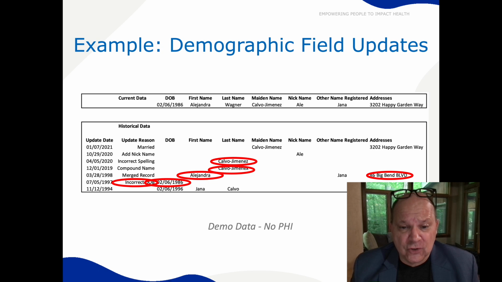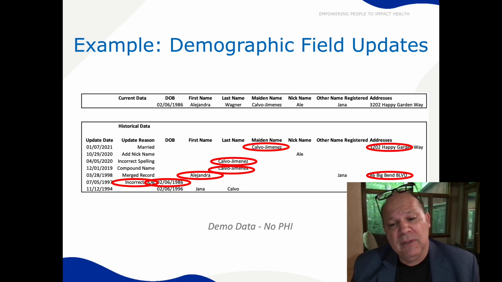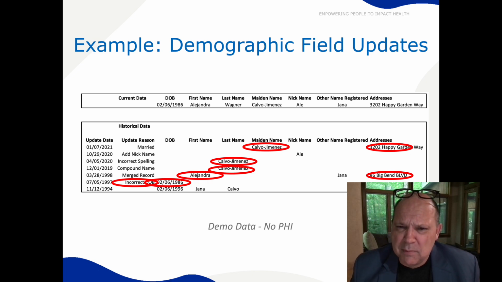The fourth change looks like a spelling fix. No alert needed there. But maybe by the time we get to the fifth change, where the last name was changed and moved to a maiden name, but the last name then was left blank, it looks like a data entry problem. We should look into that.